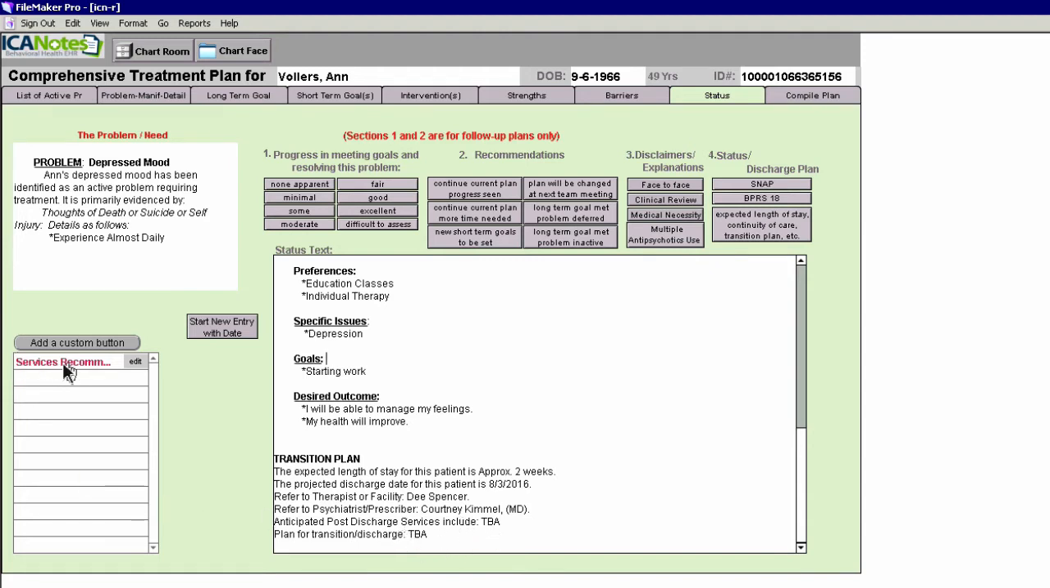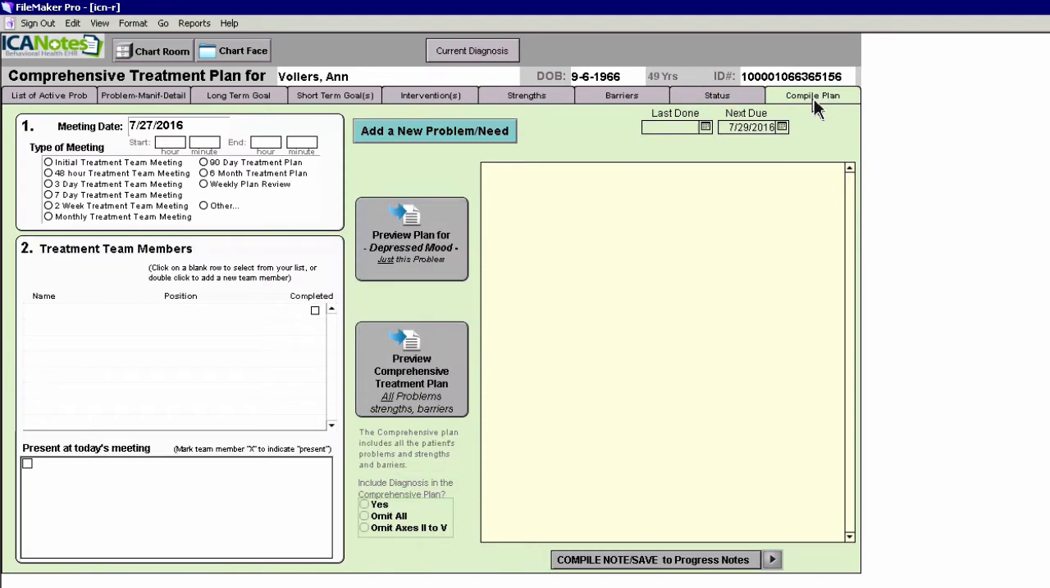Once again, you can use custom buttons if you want to add additional information. We're going to come over to the last tab where we can compile this note. We've added a button right here. If you want to add a second problem, you can just click here and add a second problem and work right across here again. I'm going to go ahead and do that and put in a medical problem. If I didn't want to add a second problem, I could just preview the problem for depressed mood right here and compile the note. But let's come back and add in a problem for a medical problem really quickly.